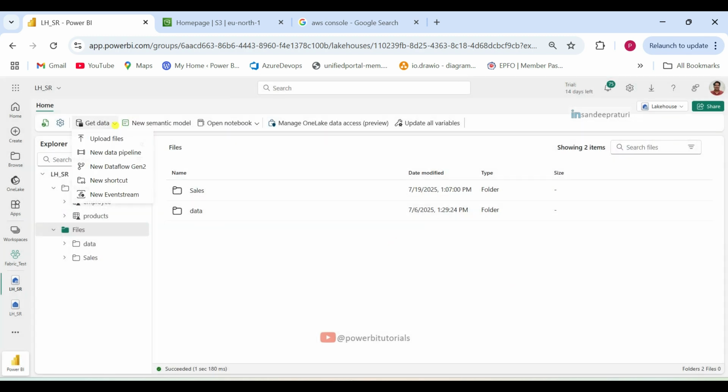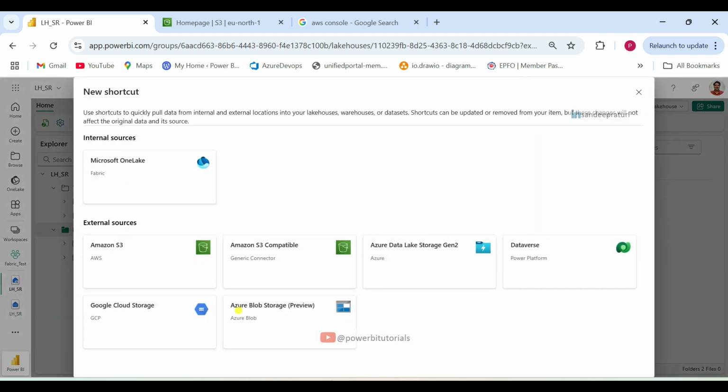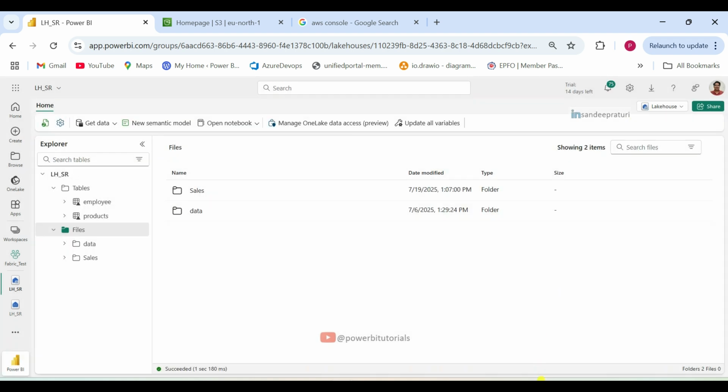And now I will show you the external sources. Here you can see the various list of external sources: Amazon S3, Amazon S3 compatible, ADLS Gen 2, Dataverse, Google Cloud Storage, GCP, and Azure Blob Storage (Preview). In this video, we will pull data from the external source Amazon S3 to Lakehouse. Now click here to cancel this. Now let's start the practical.